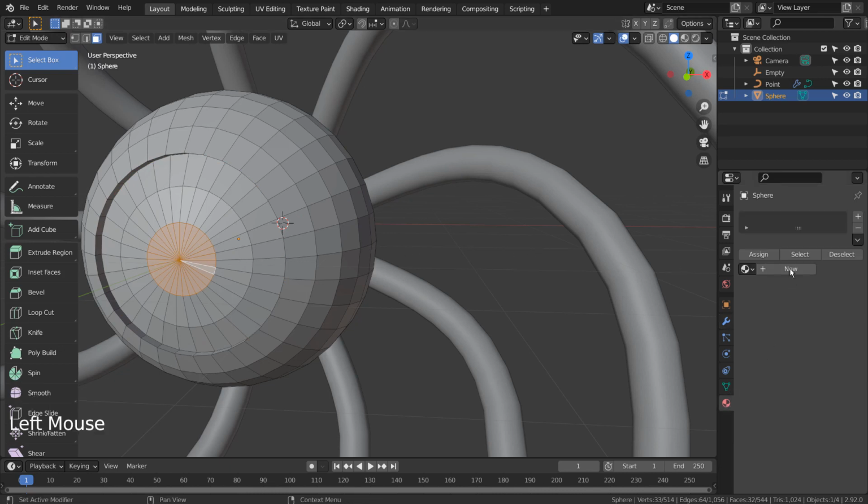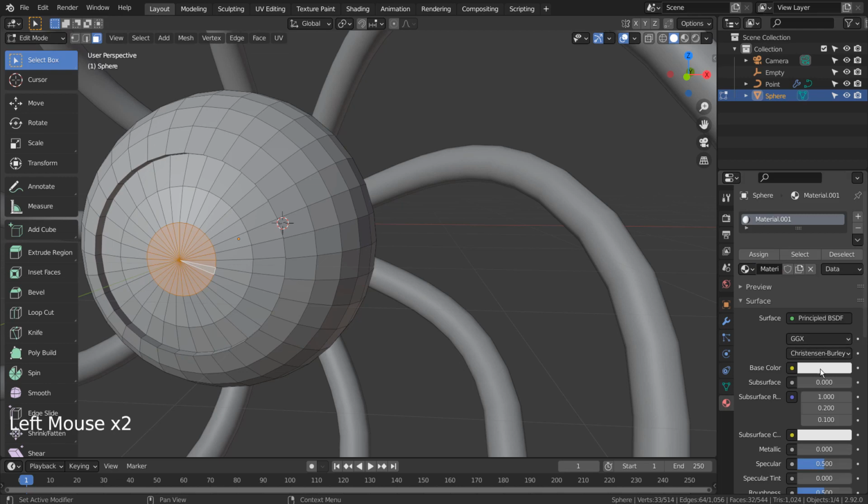We'll need to add 3 materials. One for the outer shell, one for the eye, and the last one for the iris.